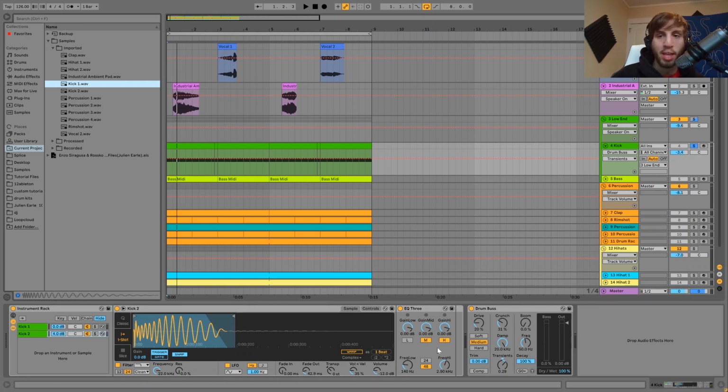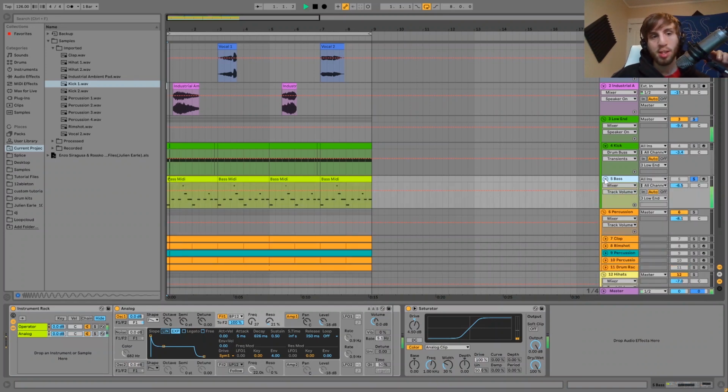This is really good for making these two kind of come together and sound more like one kick. And yeah, that is it for the kick. After that, we have the bass line, which sounds like this.